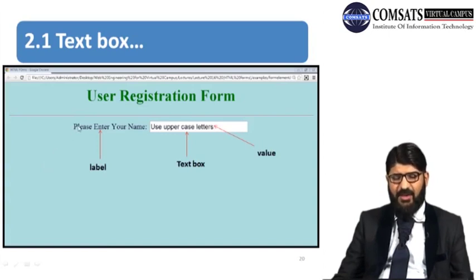This will be the output. Please enter your name. This is the label that you have mentioned. Use uppercase letter. This is the value that is displayed. And what is this? This is the text box whose size is mentioned.